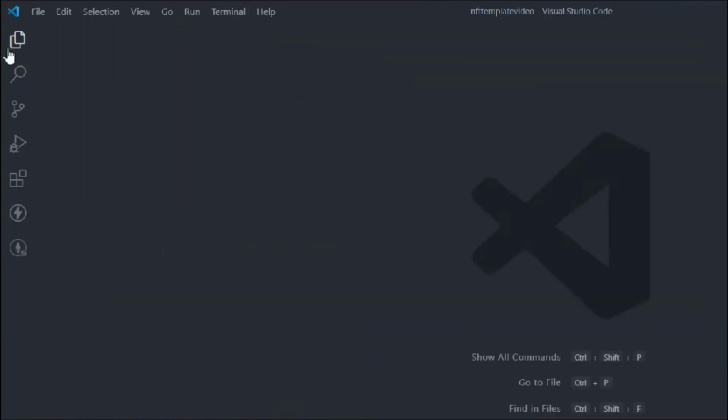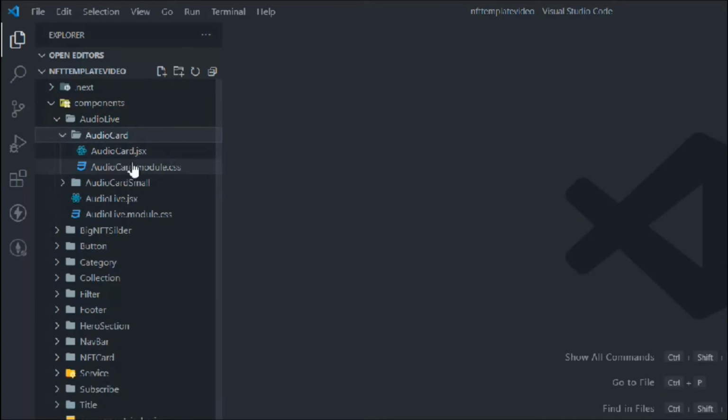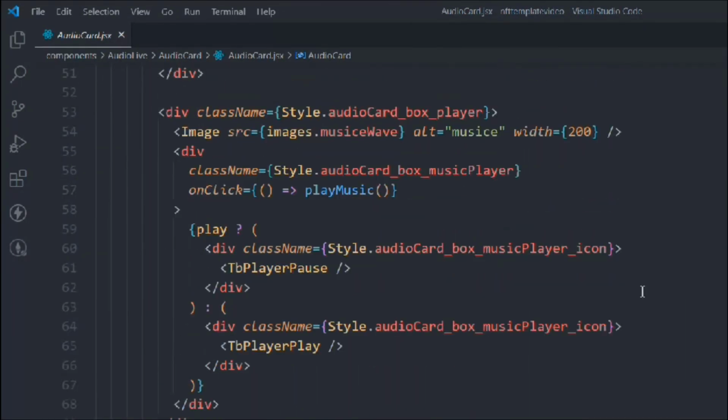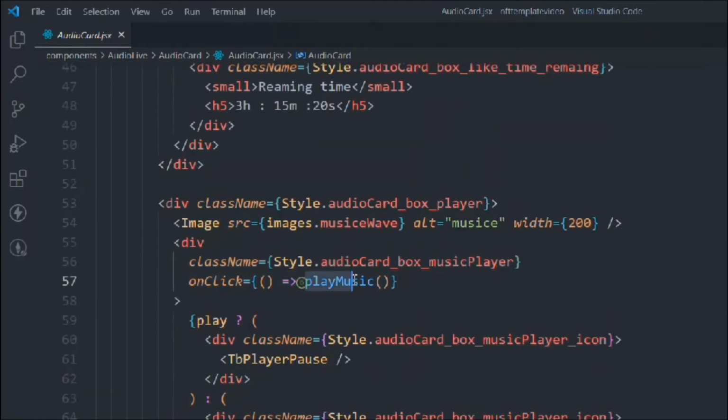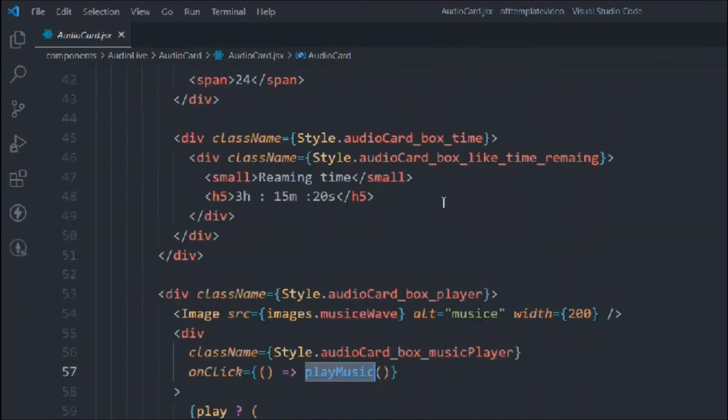Let's close this one, come here and go to this audio card bigger one, the card component, and let's have a look at the JSX. Here we have the play music function. That's the music function, copy, and simply here we have that. Okay, that looks good.